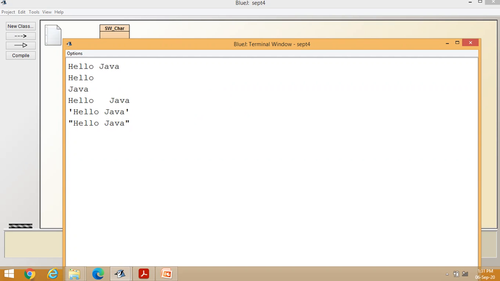Let's check the output. This one is the output, hello Java, this content. This one is the first line, this one is for new line, and this one is the space, then single quotes and double quotes on the output screen.